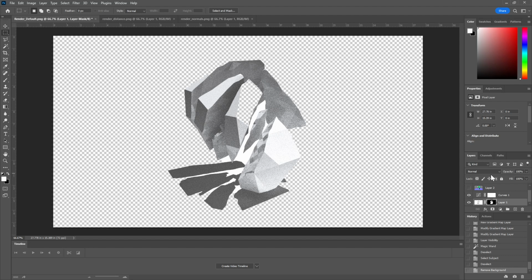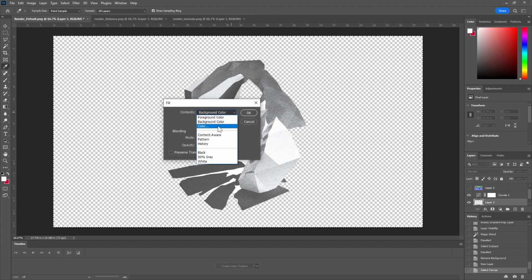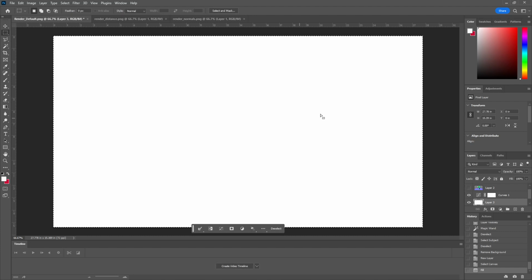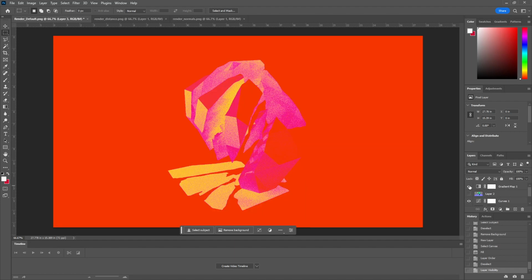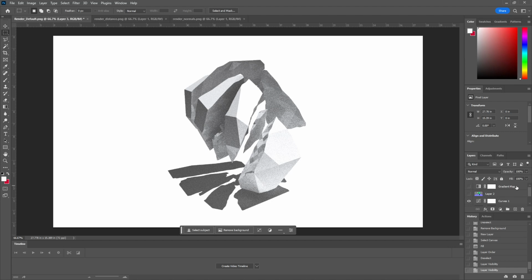Okay, cool. So what it does is when I hit that remove background, it got rid of all of the white stuff. I can go ahead and make a new layer. Select all, Shift 5, put in my foreground color. It's just white. Okay, I'm going to make sure that that's behind there. Okay, cool. All right, so now this gradient map, yeah, that kind of got applied to everything.